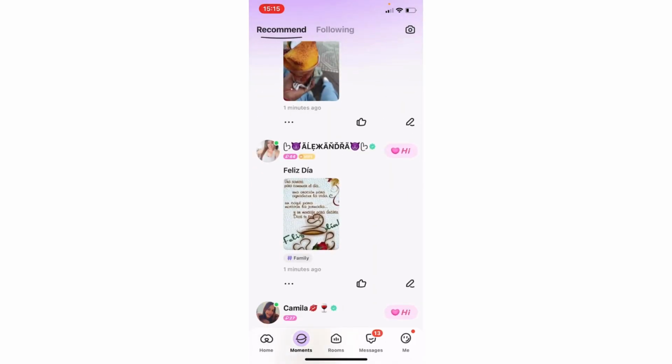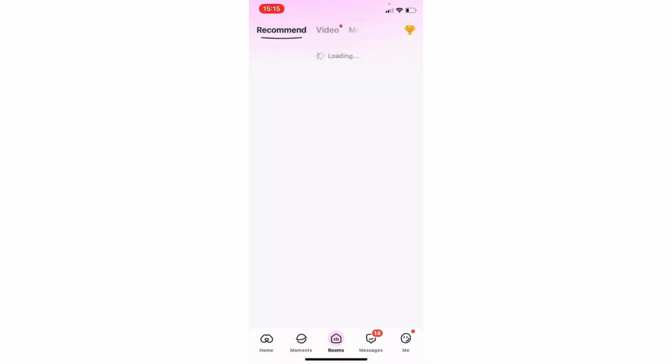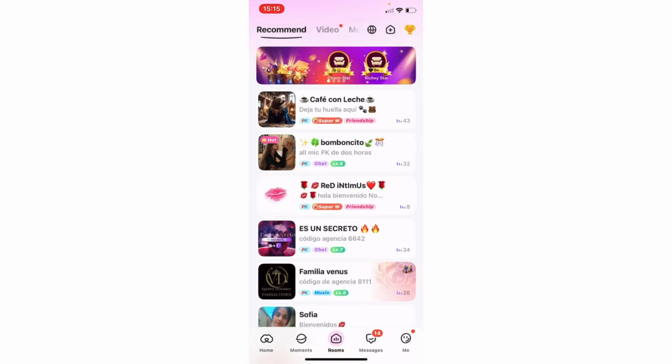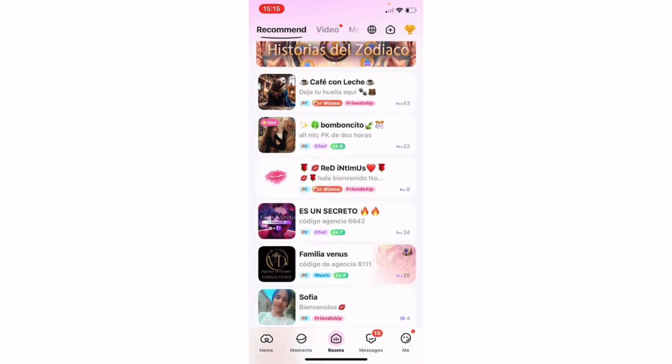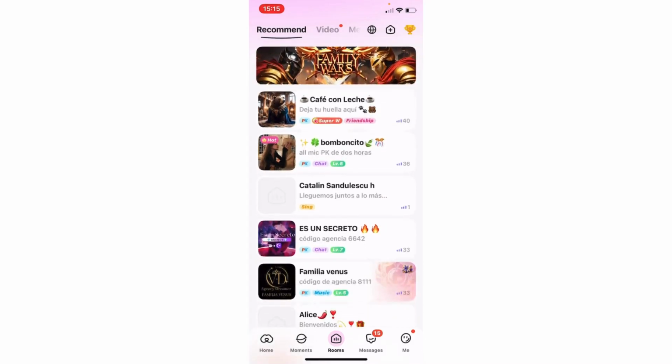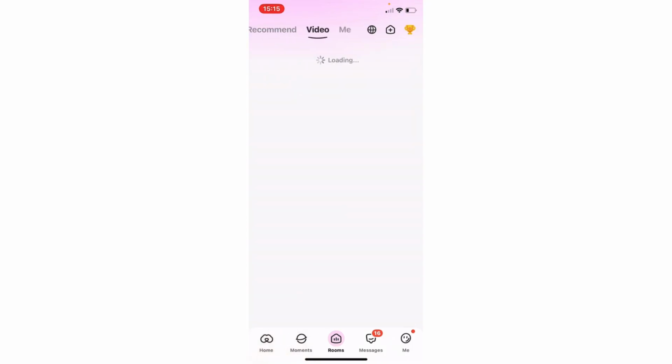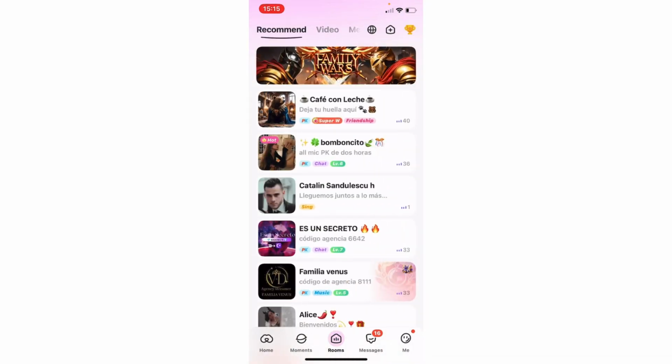We would also have the rooms, which are like voice rooms. For new people, it can be very useful, and also for people who have been using the app for a long time. We would just click on one of these rooms and it would take us into the room. It could also be filtered by countries and everything.